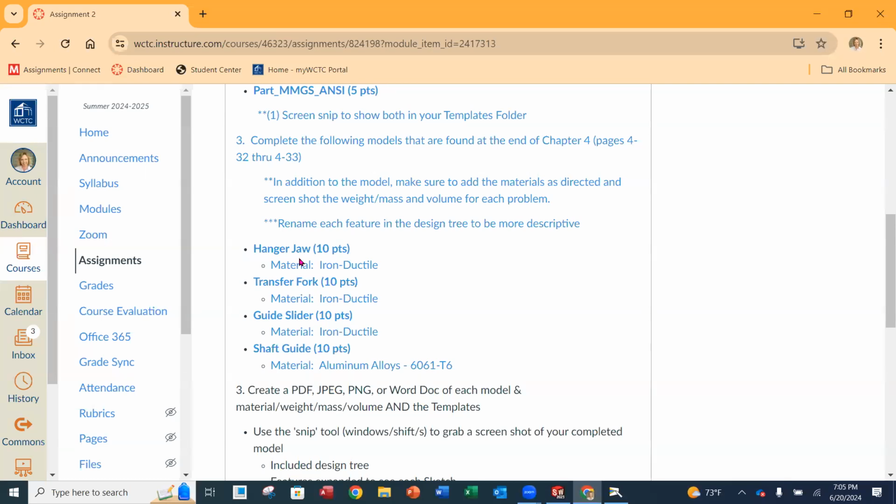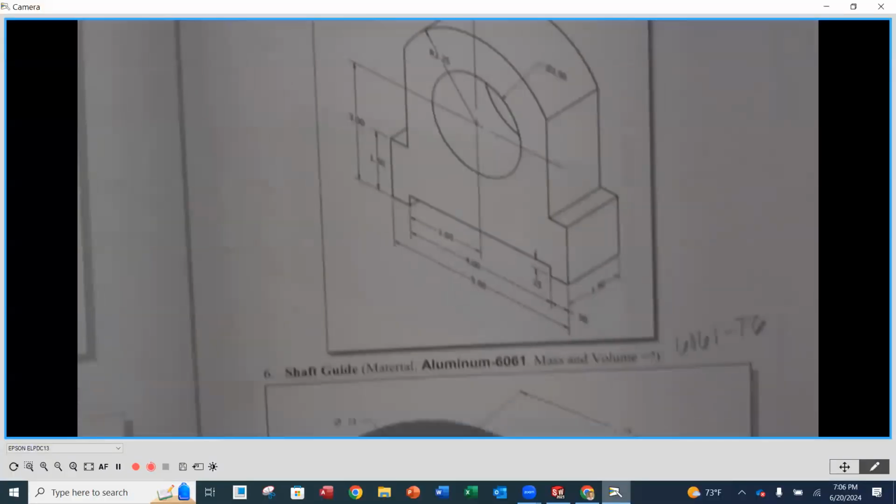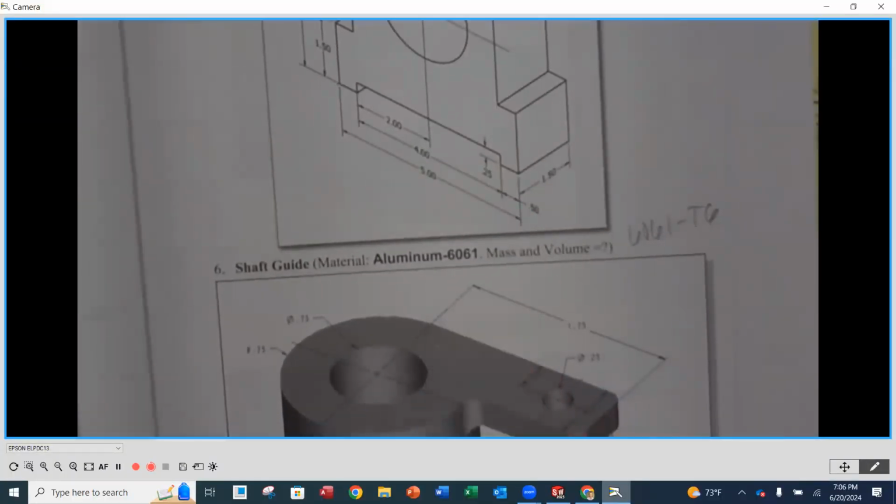So you'll notice for the hanger jaw, the transfer fork, and the guide slider, the material for each one of these is ductile iron. Okay. The last one is going to be aluminum alloys, 6061-T6. There's a couple different 6061. So I want you to pick the T6. If we go underneath here, it specifies 6061. But you're going to be like, well, which one do I have to do? So do the T6. Okay, do the T6.